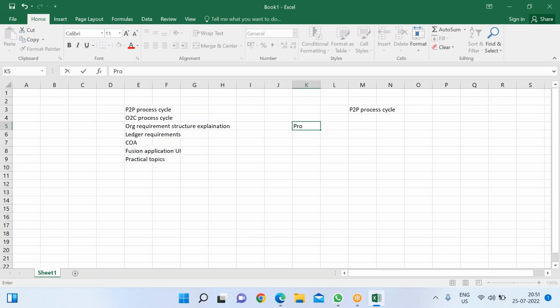So P2P is procure to pay. We call this P2P, but it is procure to pay. I'm writing it as this. And procurement comes under supply chain management. Pay comes under finance.